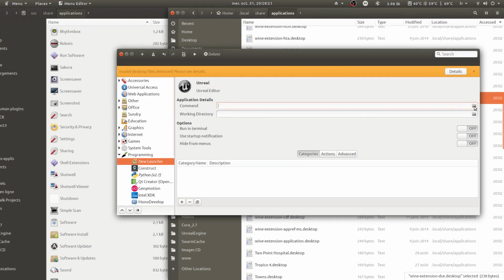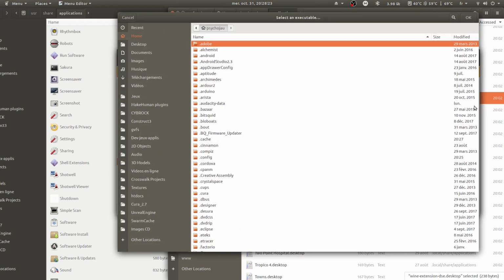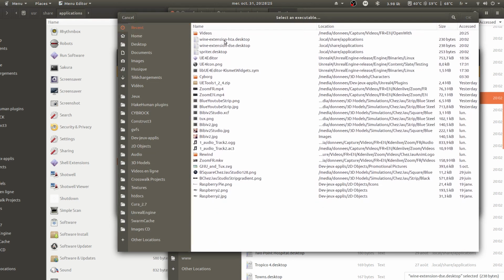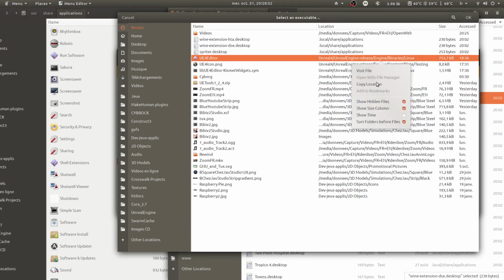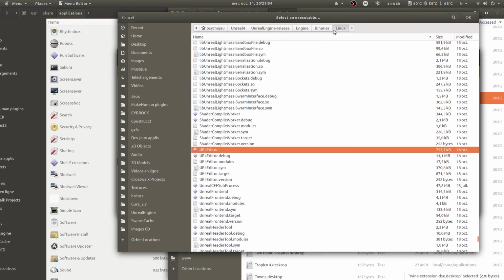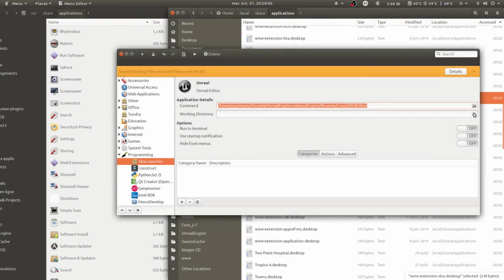Command. You can browse by clicking the small button, and open the binary editor. See, it's here. Nothing really weird. The execution folder, working folder in English. In France we say dossier d'exécution. Copy paste.